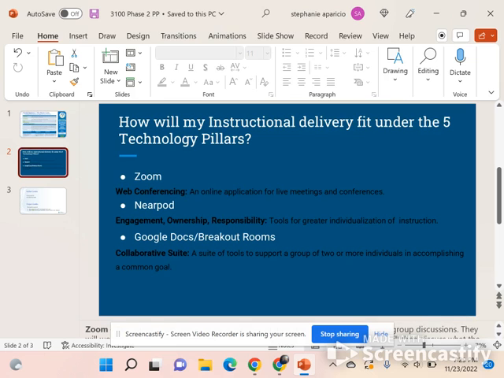How will my instructional delivery fit under the 5 technology pillars? So I have Zoom, which is web conferencing. My students will utilize Zoom at the end of their lesson for small and whole group discussions. They will work together in groups to fill out a Google Doc in the breakout rooms. They will then discuss what role the sun and ocean play in the water cycle, because they will have to come back to whole group to discuss this as a class.